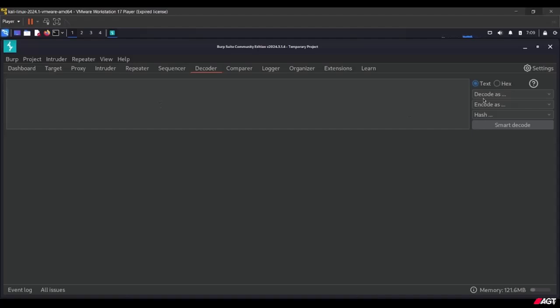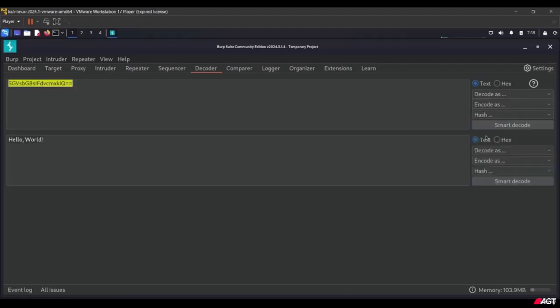Now, what are the operations? We can decode and encode strings in various formats. So let's see how we can decode a base64 string. Just paste the string and select decode as base64. So you can see it in plain text, right?